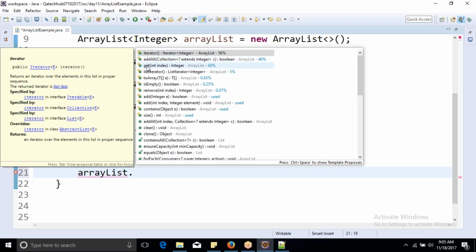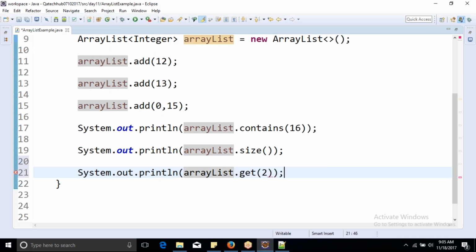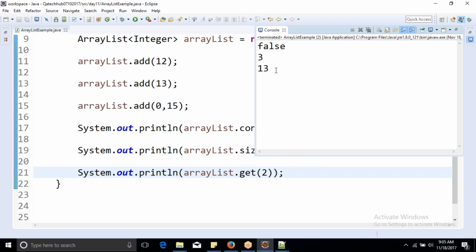Then we have the get method, to get a value from a particular index. For example, from the second index I want to know what the value is. If I execute the code, you will see at the second index the value is 13. So how does that happen?